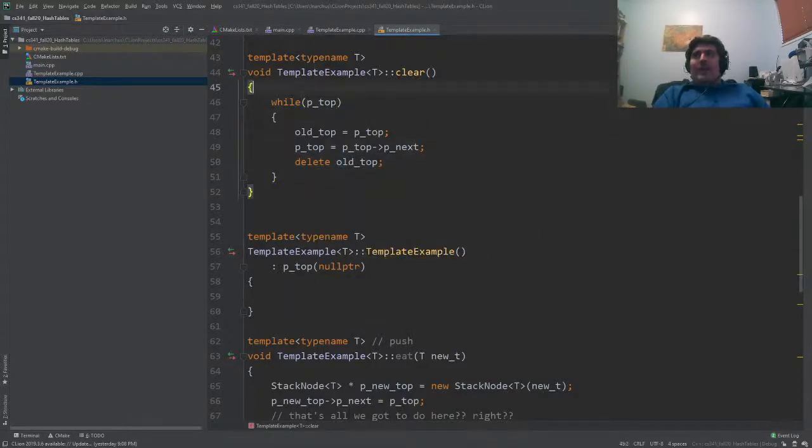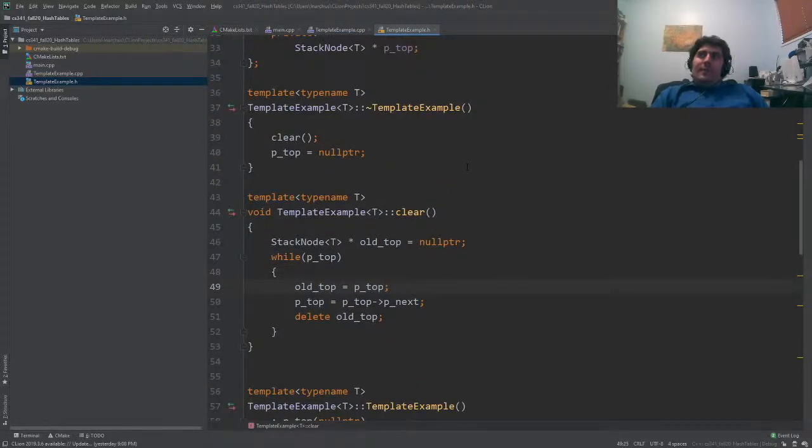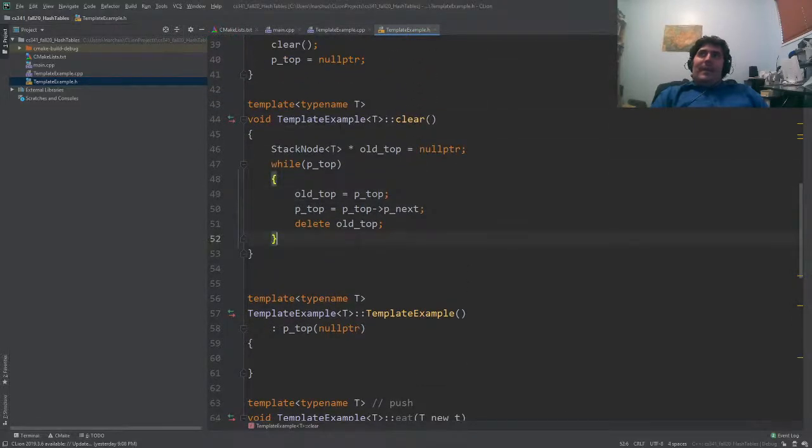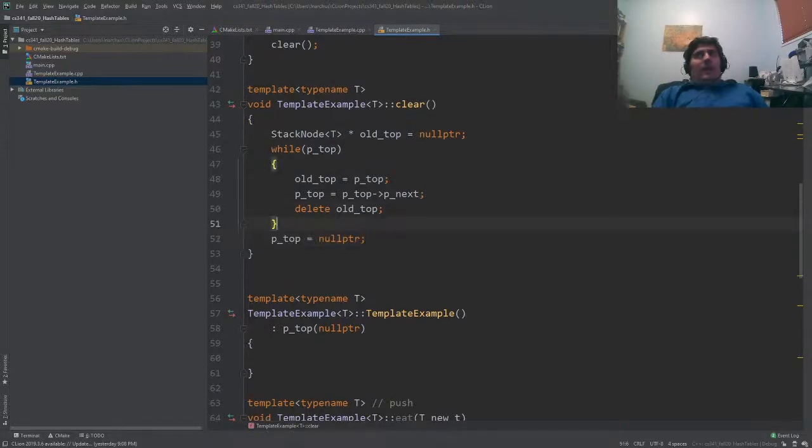And then of course you're like, but what the heck is old top? You can't just do that. That's not right. Stack node t pointer old top equals ptop. Now are you more happy? See what I do to make you happy? I do all kinds of things. So yeah, I think that works, right? Am I crazy? Why does it not like this? This value is never used. I guess who cares, right? Okay. So that should do it. And then at the end, let's just put the ptop equals null pointer in here. That way we can just call clear.